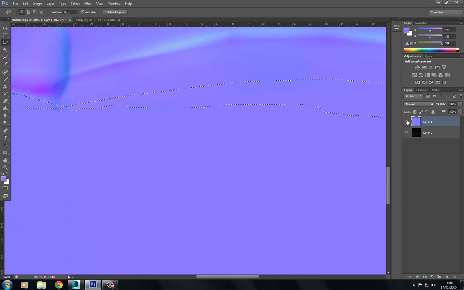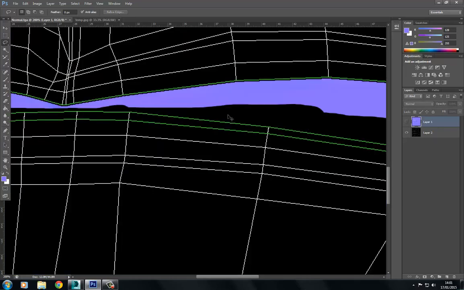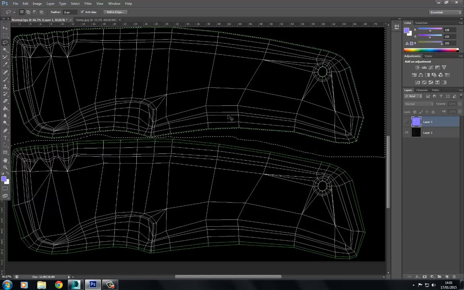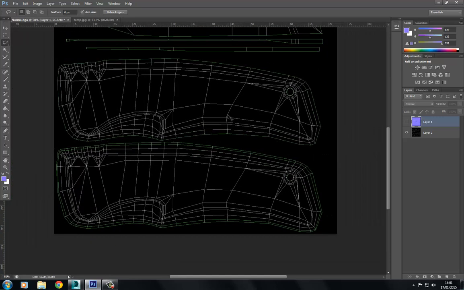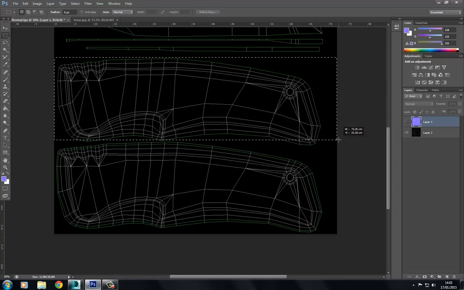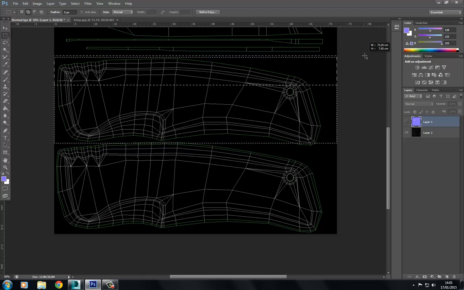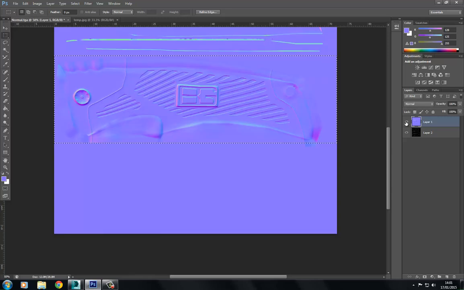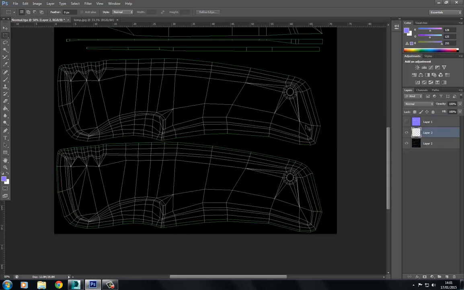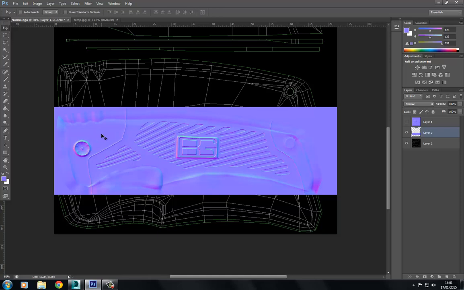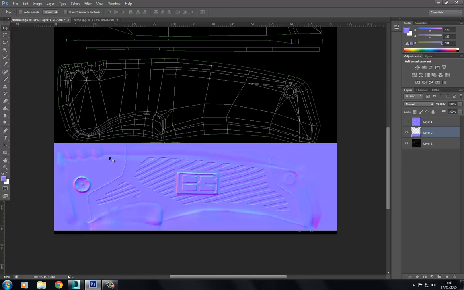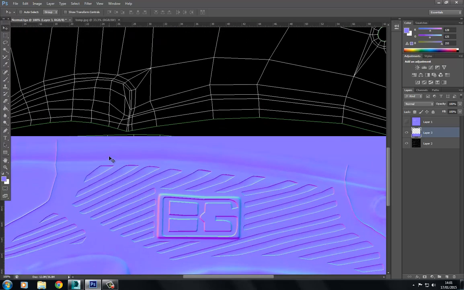Actually, it's probably just going to be best to do this. So. Control C. Select, Control V. Okay.